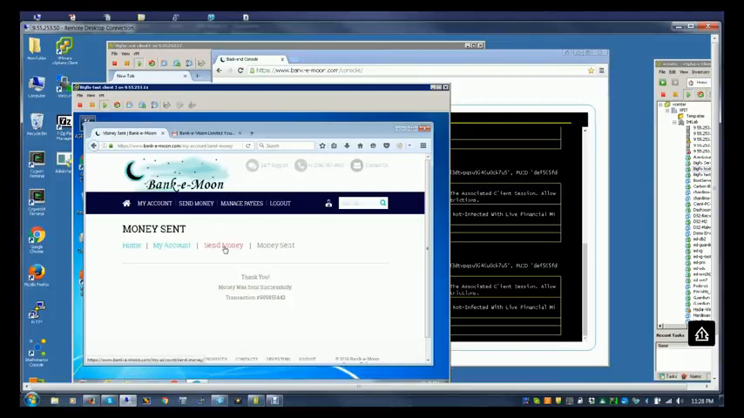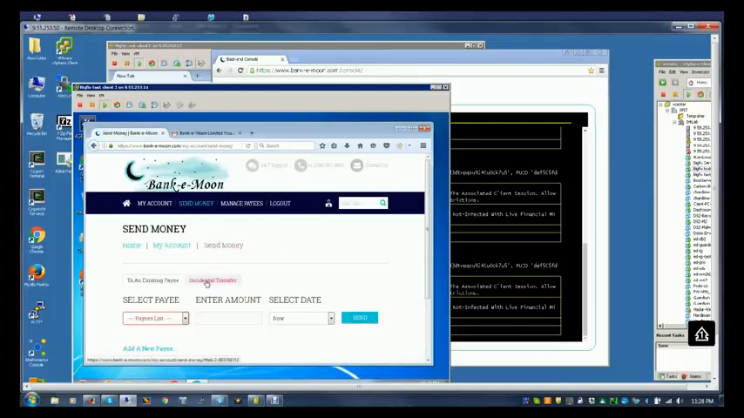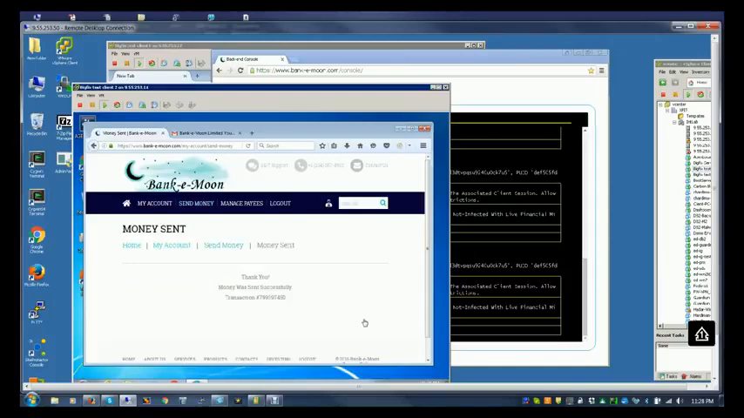Also now, we want to send money to an international transfer. This time we'll say test user underscore 009, and in this case, we're going to send $2,000. His IBAN number is 009. Select date is now, and we're going to send. The transaction was sent successfully. Let's get a transaction number.